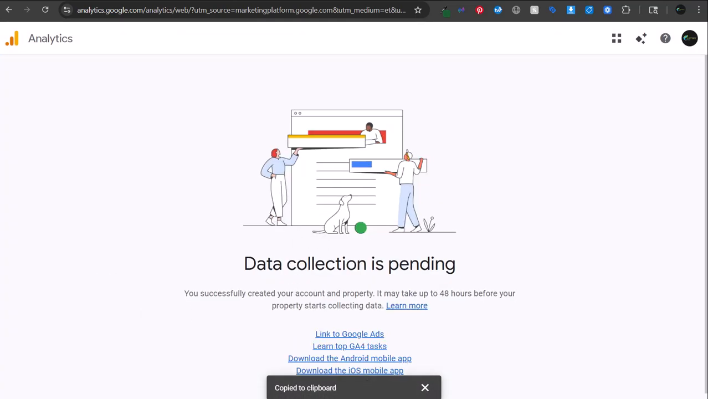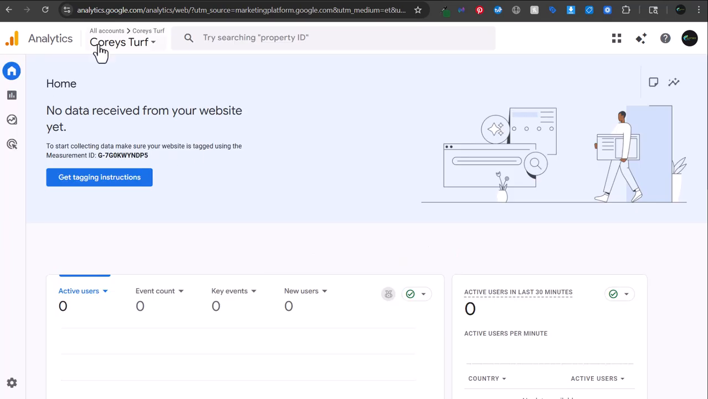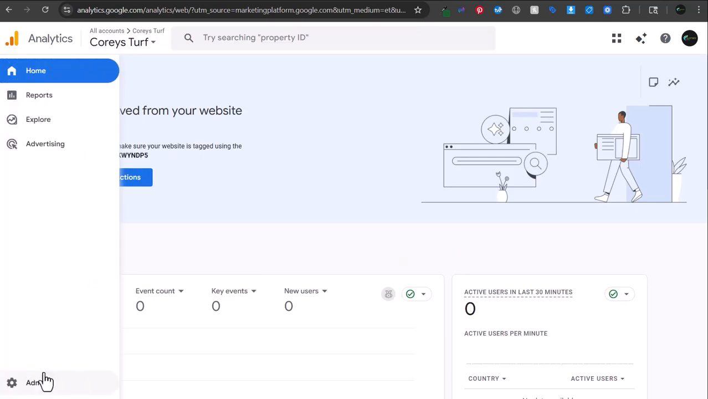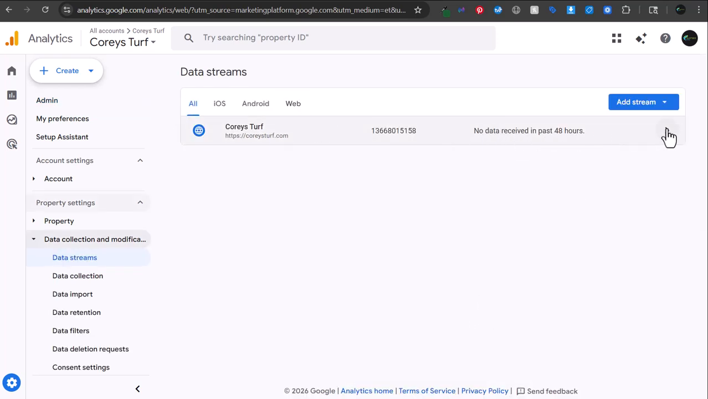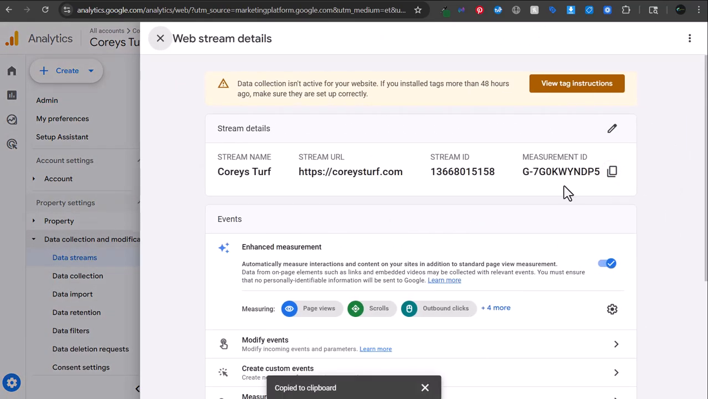We'll go back to the home page. And once you're within your analytics account, usually they'll show it at the very top here. But if you go to the admin section and then data streams, and then within that, you'll see this again, click on the arrow, and that will give you your measurement ID. So that's what we want to do first, is get our actual measurement ID.